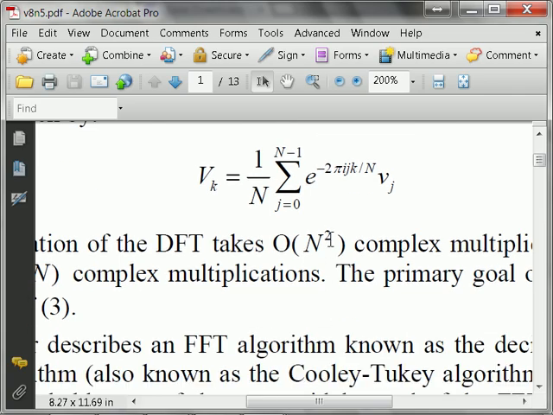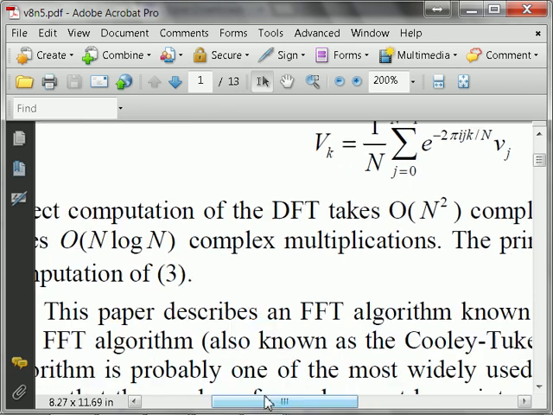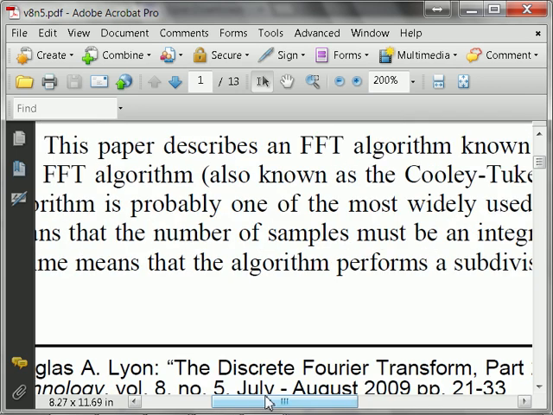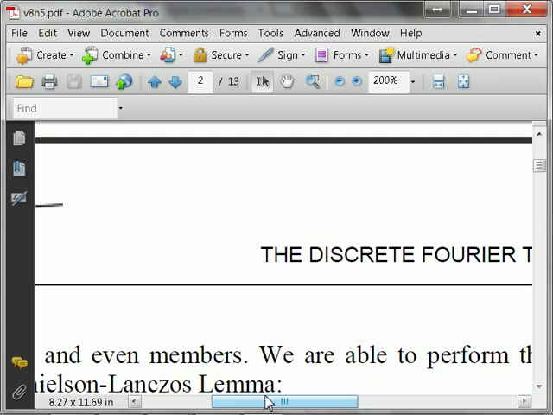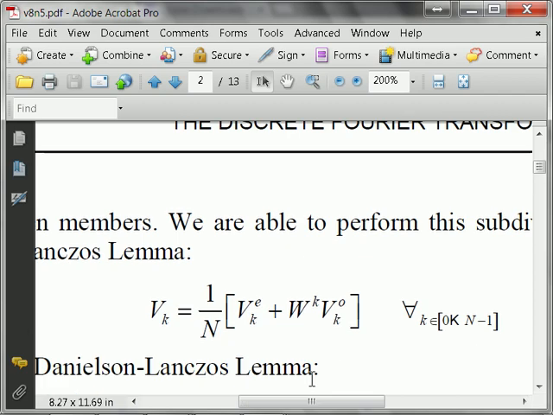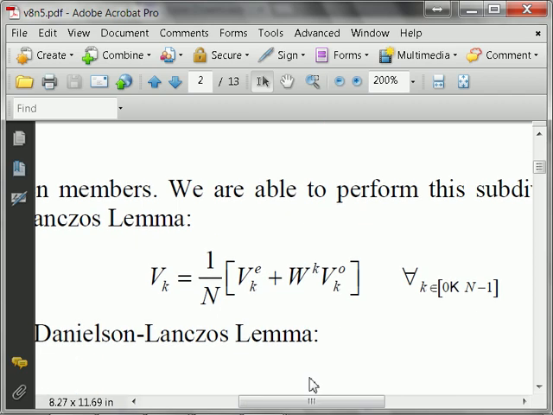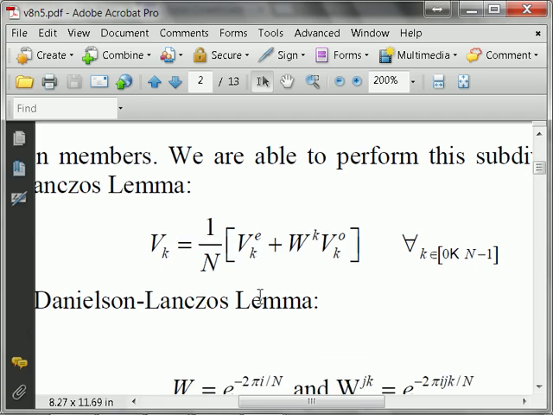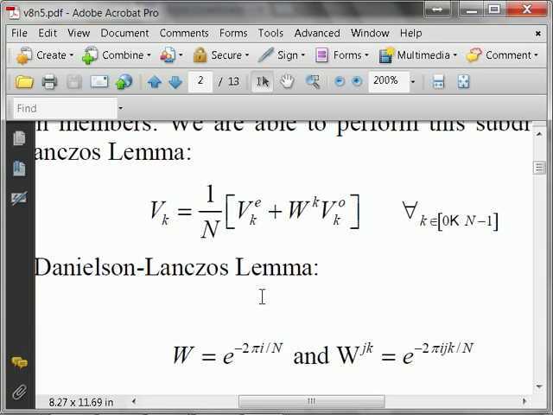So we're going to knock that square term right off using what's called the Cooley-Tukey algorithm. And the Cooley-Tukey algorithm makes use of what's called the Danielson-Lanczos lemma. And the Danielson-Lanczos lemma makes use of the laws of the exponential. And the laws of the exponential say when you multiply two exponents with a common base, the exponents add. So what we're going to do here is we're going to divide up the input sequence into an even part and an odd part.